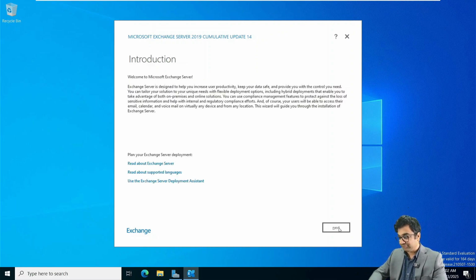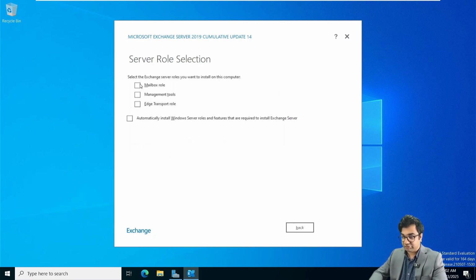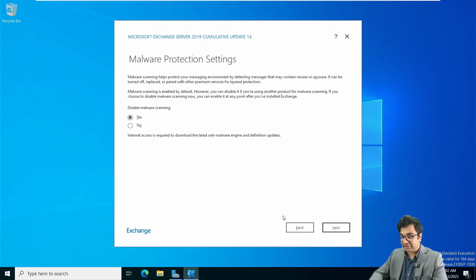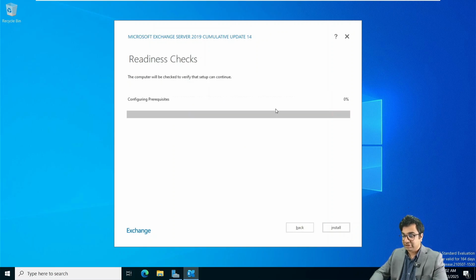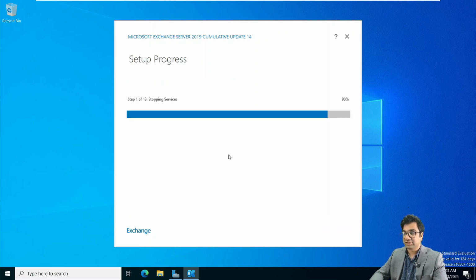So we'll wait for this. Next, next, next. Mailbox role. Next, next. Disable malware scanning, yes. We don't want it to scan the internet. Next. And once the prerequisites are configured and analyzed, we should be able to just install everything. In case something is left, or in case I made a mistake or missed anything, it will show up right here. If it just says warning, that means that everything is good. Install. Now we will wait for this installation to complete first.